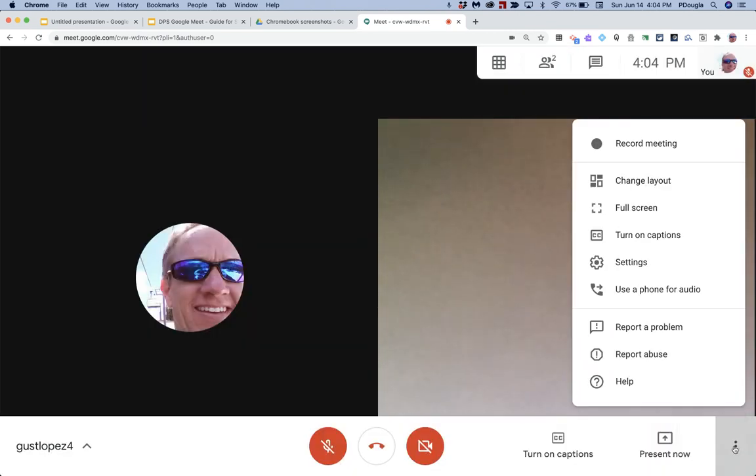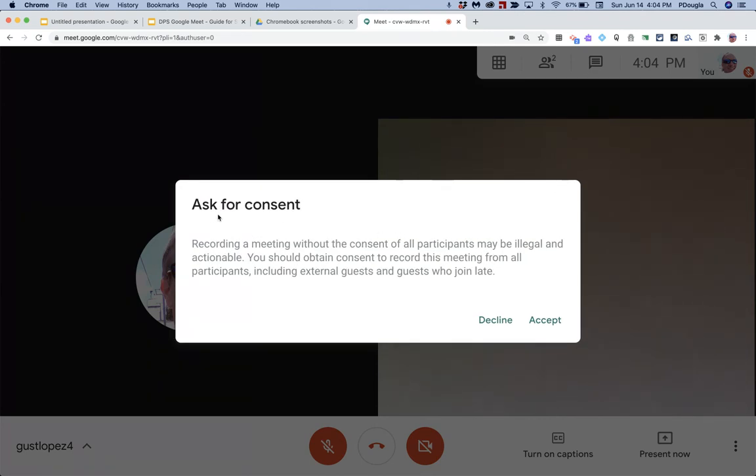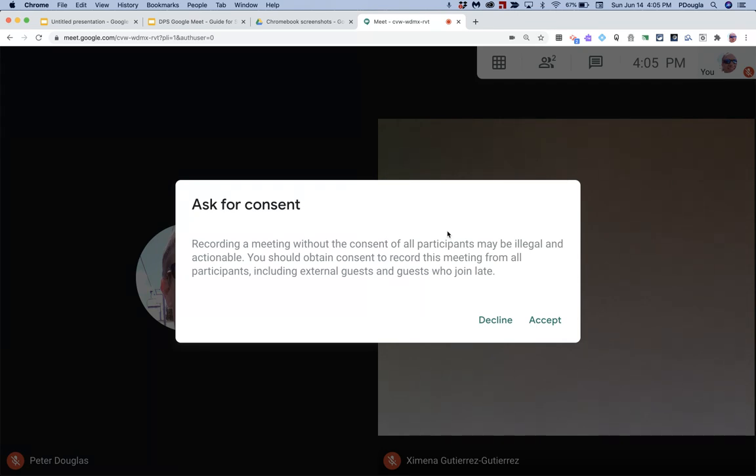The other feature in the three dots menu is record meeting up here at the top. Teachers can choose to record a meeting and turn that on. It does abide by the media consent policies in Denver Public Schools, but it's probably a good idea to notify your students that you are recording a Google Meet. It records everything, video and audio, and all of that is actually saved to your DPS Google Drive as a video file. So you could, for example, record a session you had with students, and if for some reason some students could not attend that session live, you could send that recording to them so they could play that and receive the content that way.